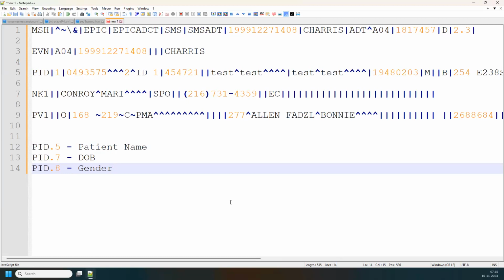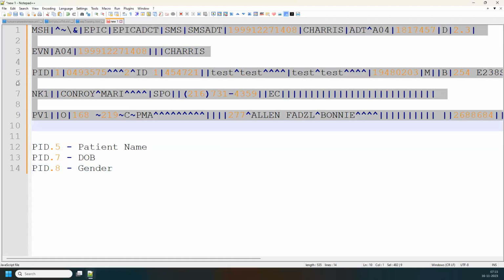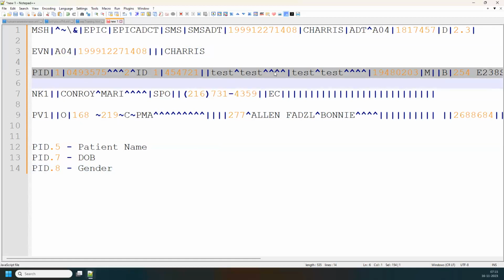Okay. Now let us dig a little deeper. If you see the name, you have a few components within the name. Now we understood that every HL7 message structure has segments. Segments can be divided into fields. Fields are again divided into components.